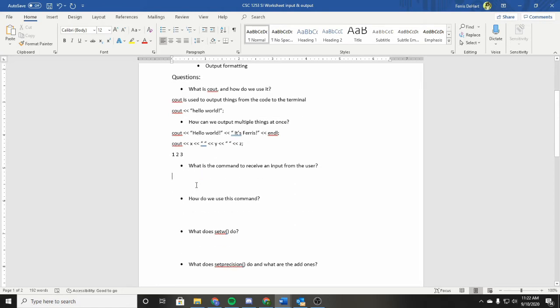Okay, so the next question I have is, what is the command to receive an input from the user? Alright, so if we're coding in C++ and we want to output, we use cout, right? But if we're coding in C++ and we want input, then we can just delete the put and the t, and you get cin. So basically, the command is cin. I like remembering it by C out, output, C in, input.